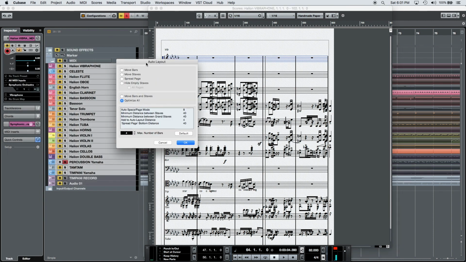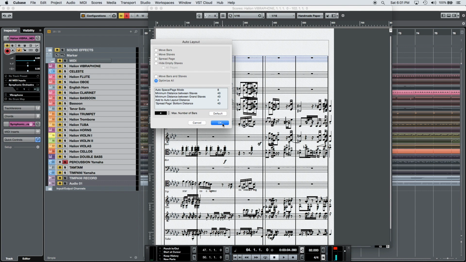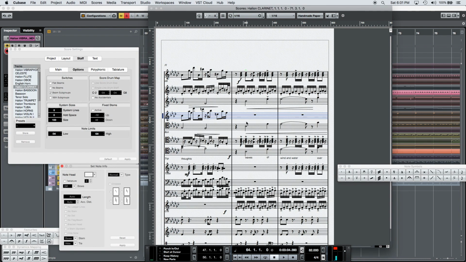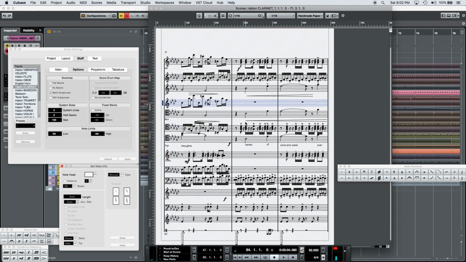It has an auto layout function, which is really quite incredible, and it'll line everything up and space it perfectly on the page. You can make adjustments. It's doing it for us, and it's nice and clean. As you can see, it does it really, really well.